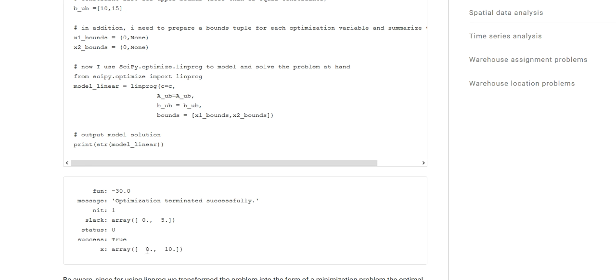So x1 should be equal to 0, and basically everything should be put into the second optimization variable, which is x2. So x2 equals 10. That would be the optimal solution. Now the optimal value to our original problem, which was the optimization problem in form of maximization, is of course not minus 30 but plus 30.